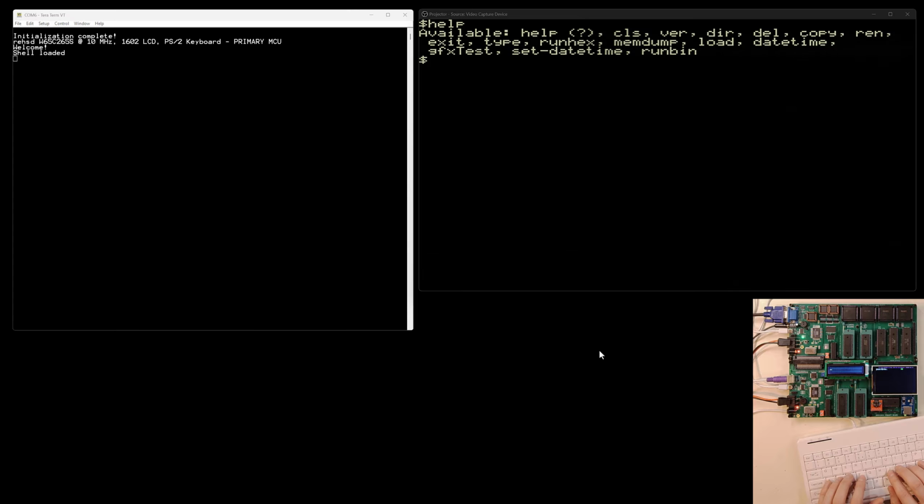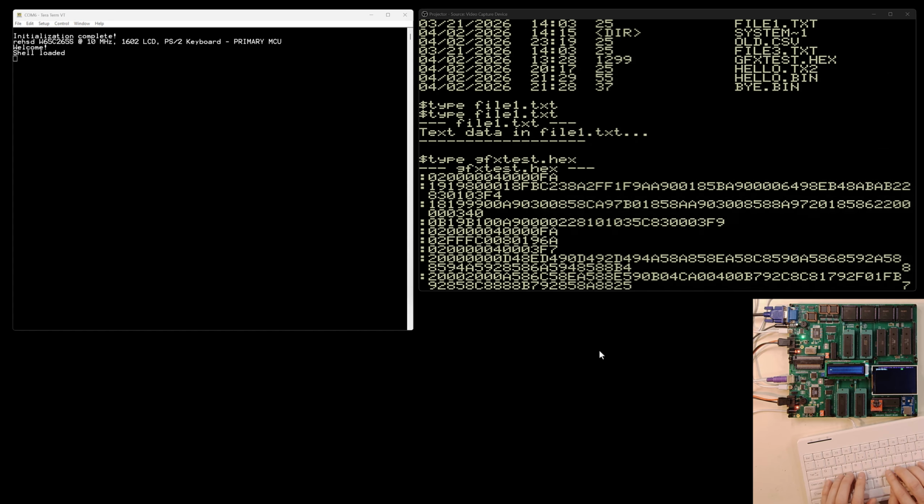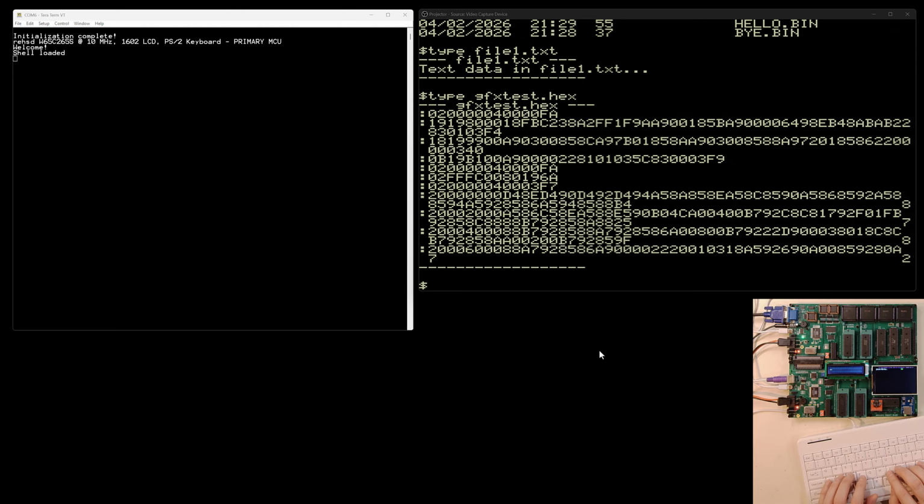Other things in here that I could look at, there is a type. So when I did a directory, I can say type, show me what's in file1.txt, and that's what it does. Or I could say, show me what's in gfxtest.hex, and that's what it shows me there. Go ahead and go back to help.